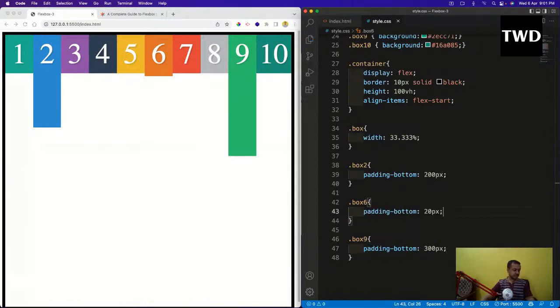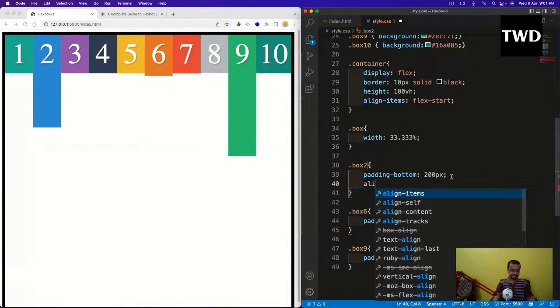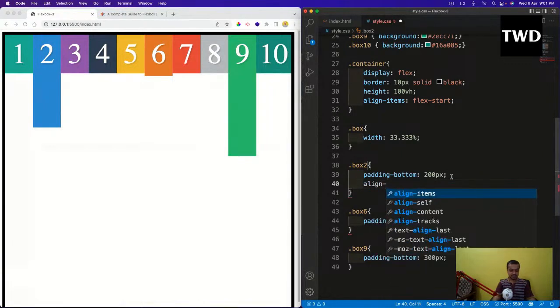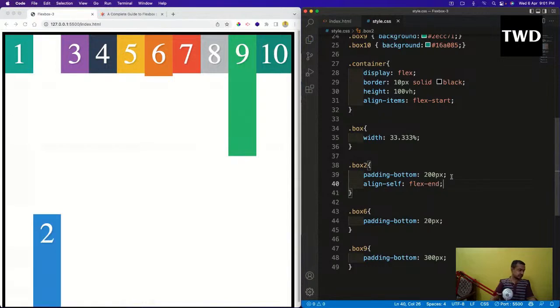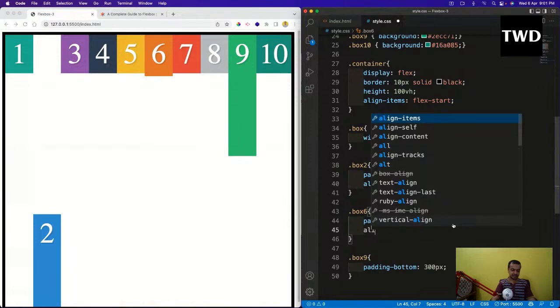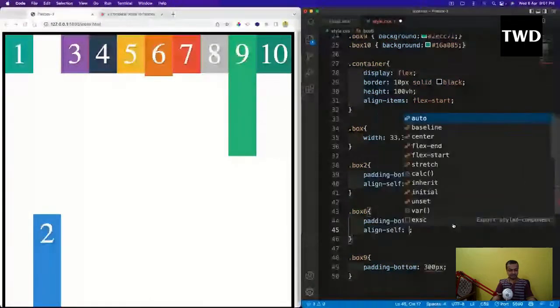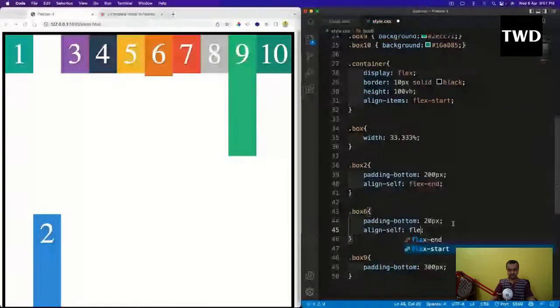Now I can move it individually. So how to move it individually? Box 2 is there. So here I'll do align-self as flex-end, and it is moving to the end. And align-self as flex-start, it will move to the start.